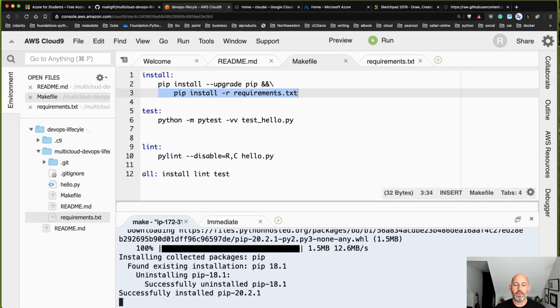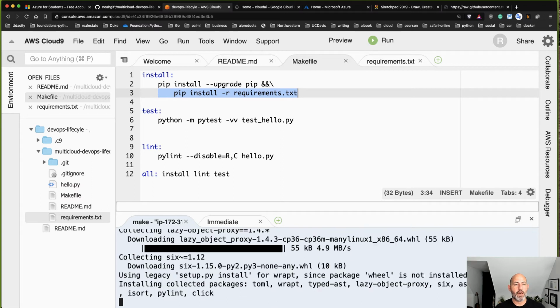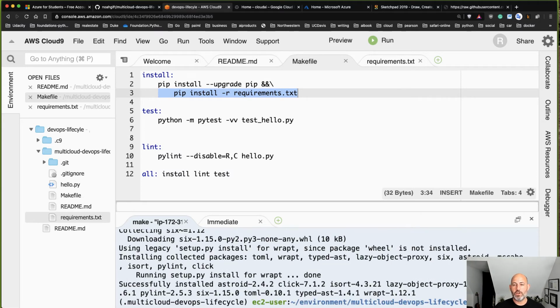Now I'm going to run make install, and it will install that software for me into my virtual environment. And why I like the makefile is then I don't have to remember, in the build server that I'm going to set up in a second, I don't have to remember anything. I just know that it works.